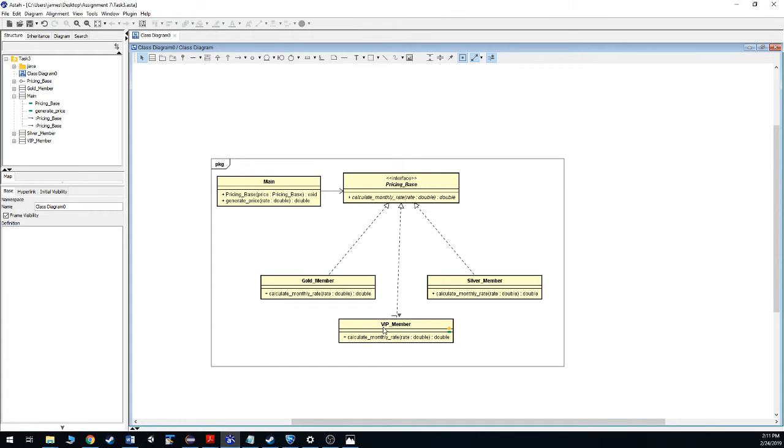So here is my program in Astah. Here are my subclasses, all 3 of my different members, all using the same method that they inherit from this abstract interface class up here, pricing base. Then I've got a main method which calls the pricing base, and depending on which member they are, the price will change. That's the gist of what I've done.